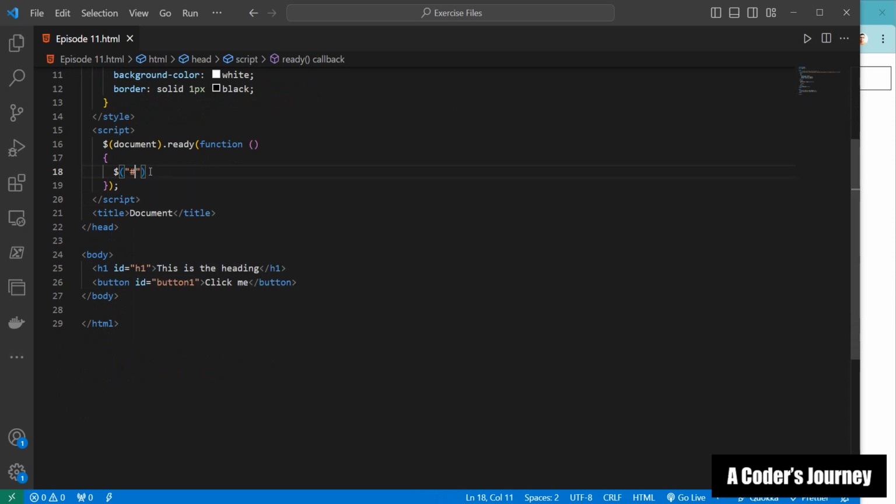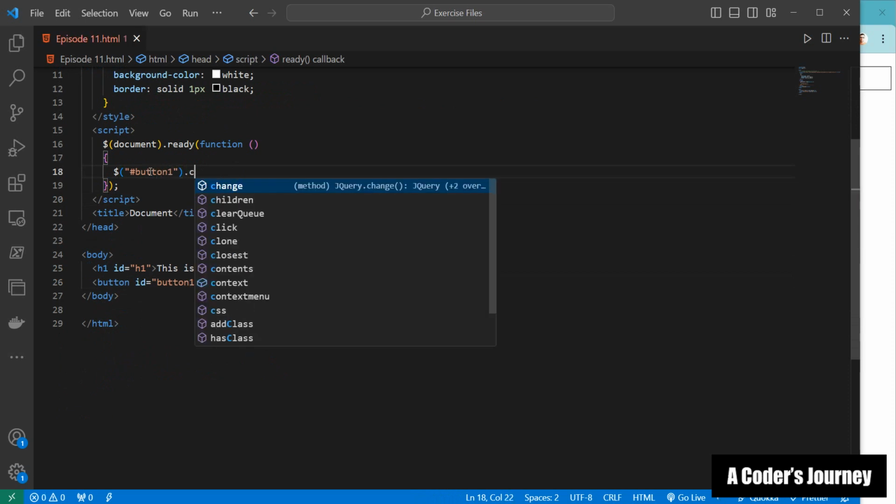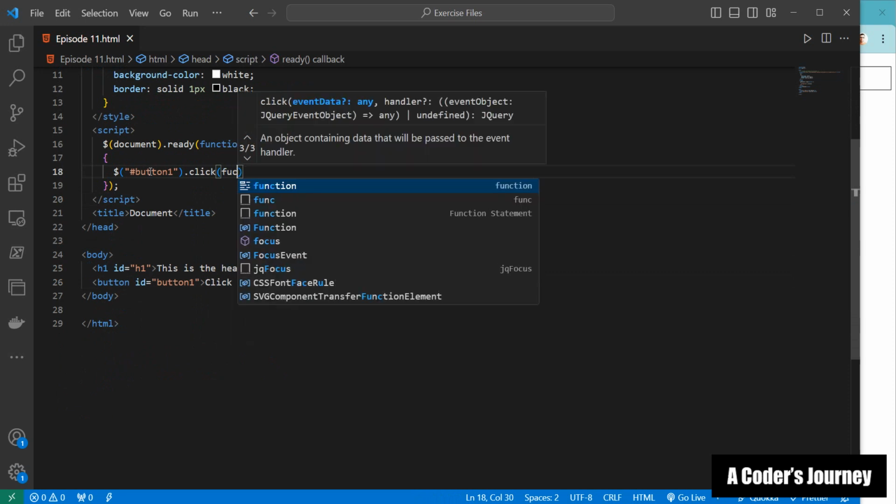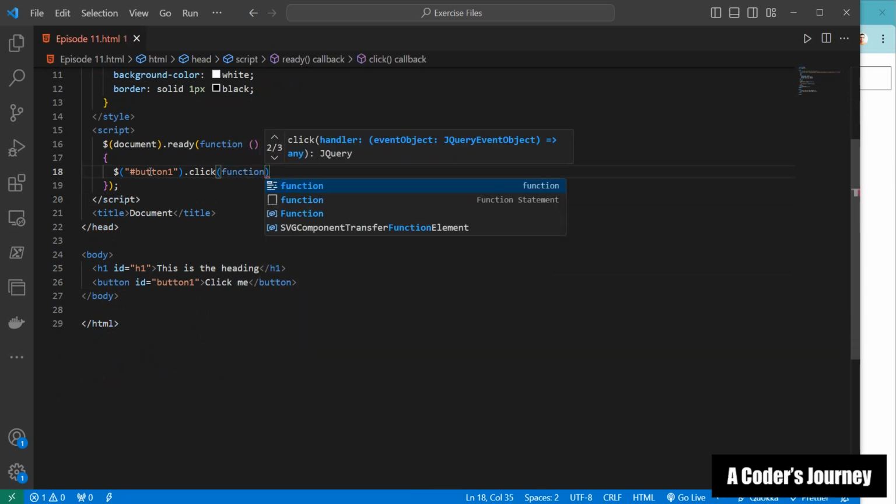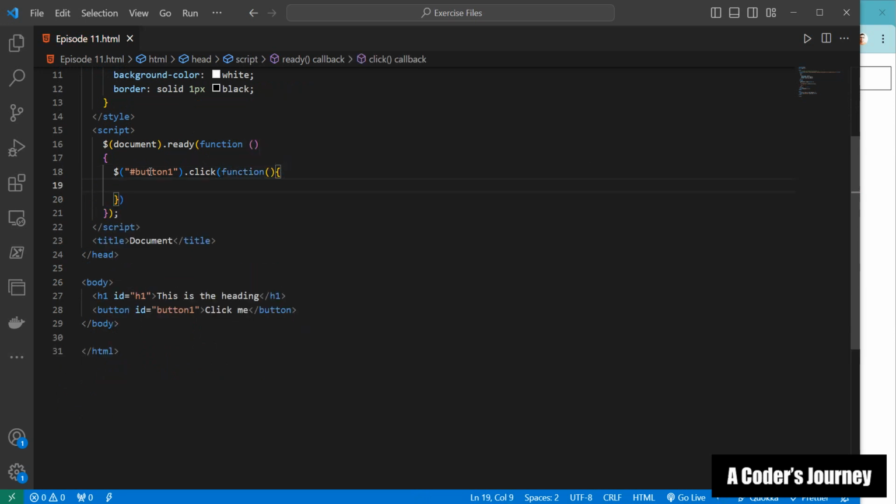So in order to select my button, I'm going to say button1. Then I want to handle the click event of my button using a function. Within the function, what I want to do is select that heading tag. It is called h1, and the ID is the same as the element name itself, so I can go with h1. Then I'm going to say hide.